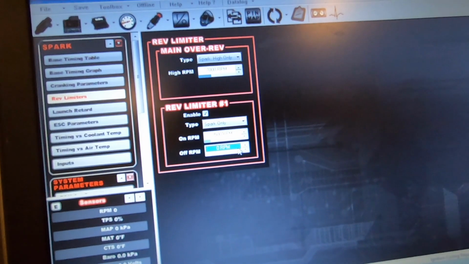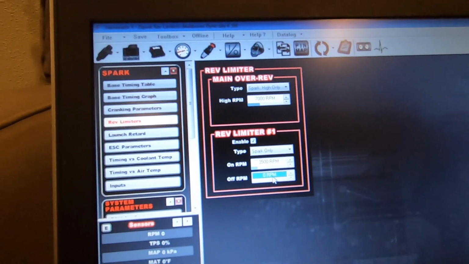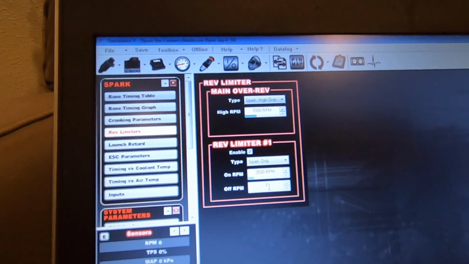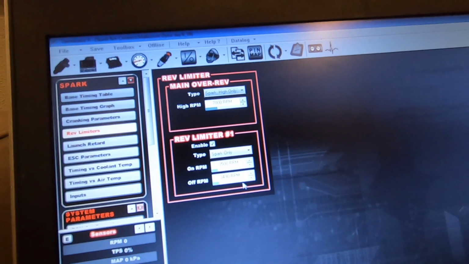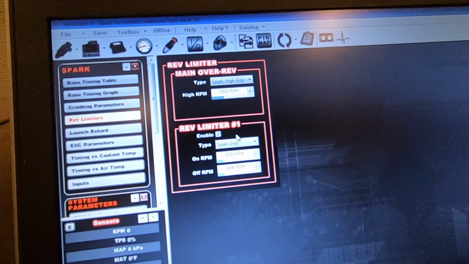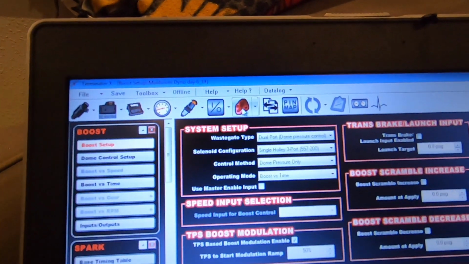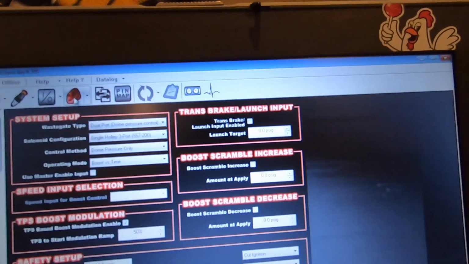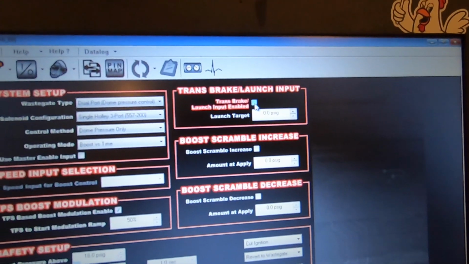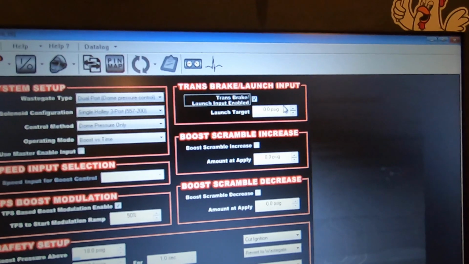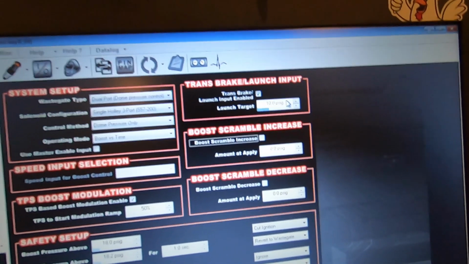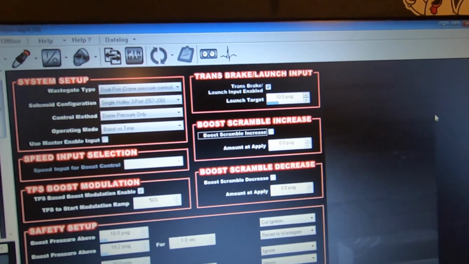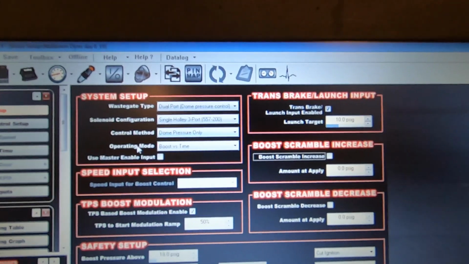There you go. On, and then off would be, let's just say we want it off at 3,490. It's gonna hold us right at 3,500. So then that's set. So the next thing you wanna do is you come over here to your little turbo, and last but not least, you got your trans brake enabled, and then your PSI launch. So we wanna launch with, let's say 10 pounds. So we put that in here, and we are essentially done with all of our settings there.